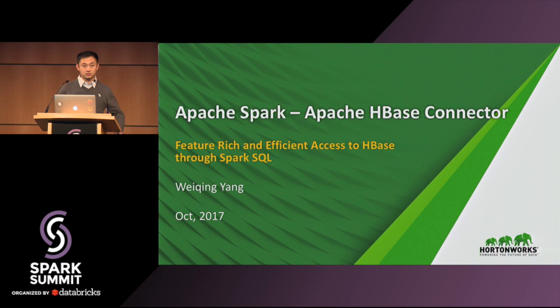Some people use Phoenix because it is pretty easy to use and the interface is friendly. But if you have a very complex job, if you want to do some table joins and other things, you need to use Spark. That is what motivated this work today: the Apache HBase Connector. We use Spark to query and process data in HBase.